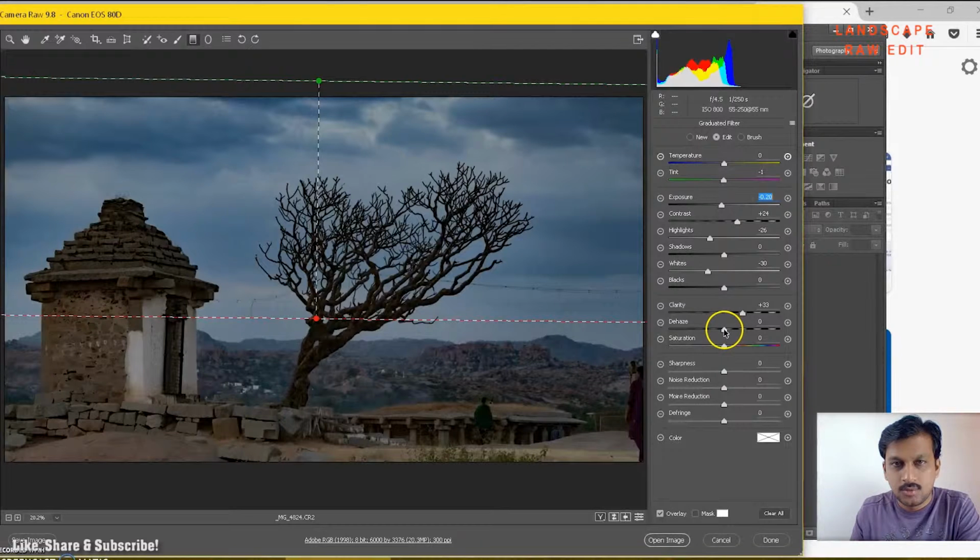Okay, we have already dehazed. We don't want to do that too much. A little bit of saturation would not harm. And I want to reduce the sharpness because the grain will creep in as you increase the clarity. So that's that.